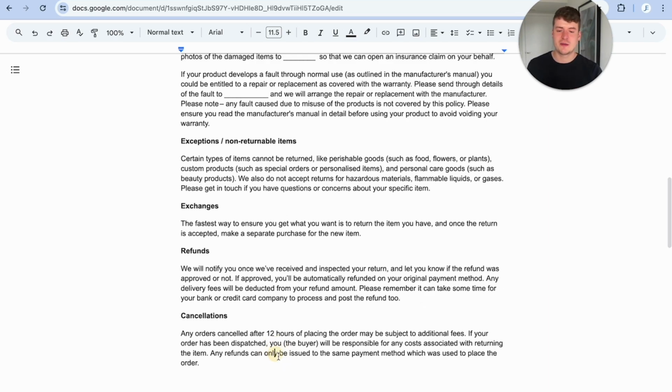Also, we have a part at the bottom here about cancellations, which shows that they have 12 hours after they place their initial order to cancel. Otherwise, they may be subject to additional fees. Again, making sure that you don't lose out on capturing a payment and then it has to be returned. You can charge that back to the customer, the processing fees that you'll have been charged.